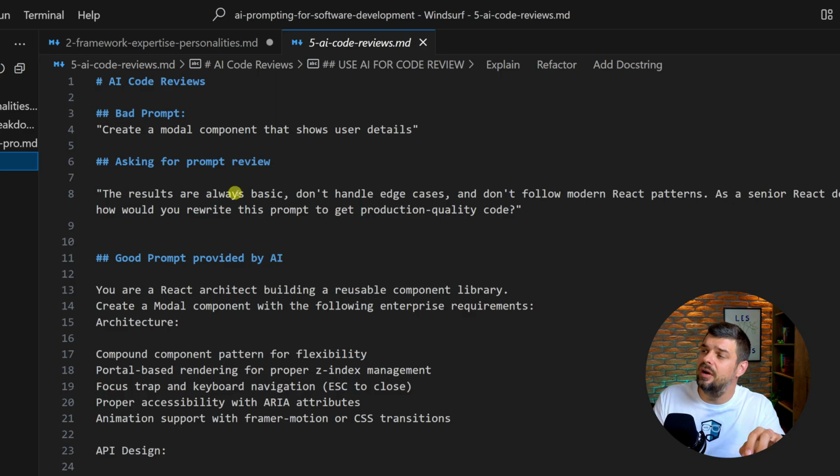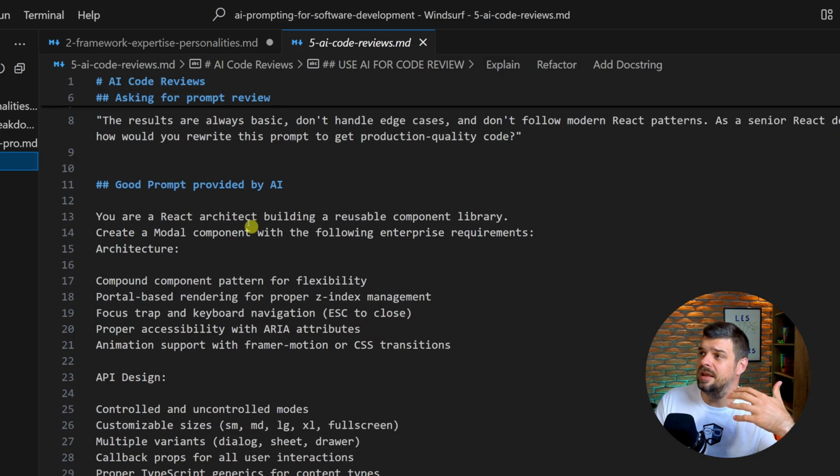So the results are always basic. They don't handle edge cases and don't follow modern React patterns. As a senior React developer, how would you rewrite this prompt to get production quality code? So now we are asking AI how it would provide a better prompt as a senior React developer to get the production quality code. So this is a really interesting trick. And then after that, AI provides us with a good prompt.